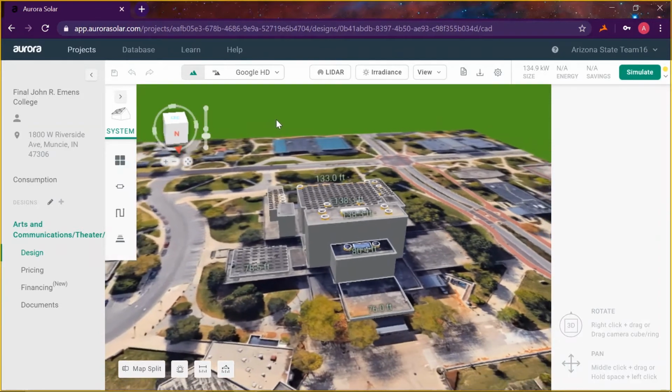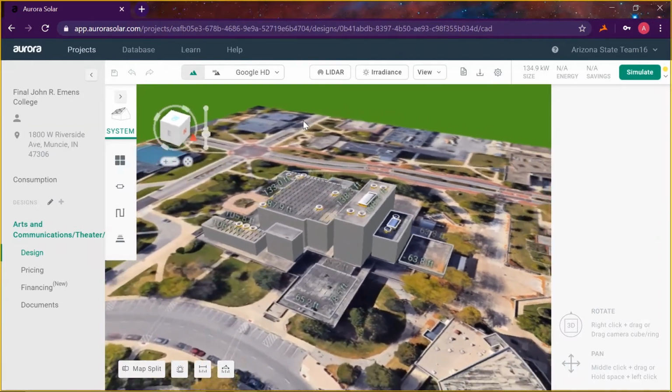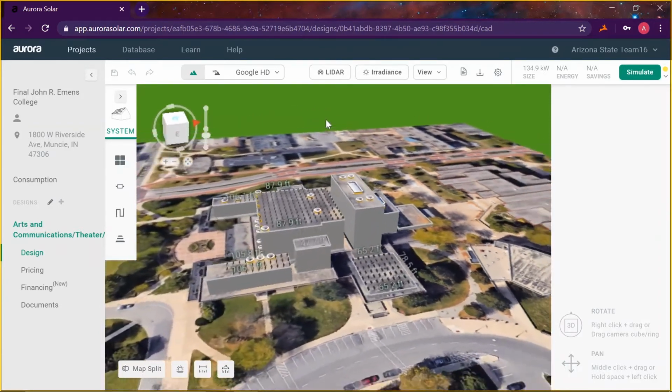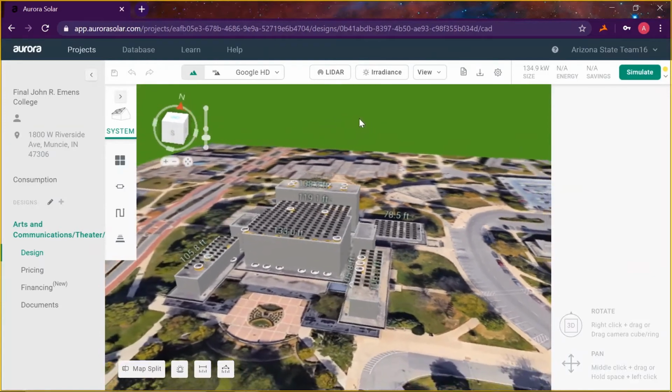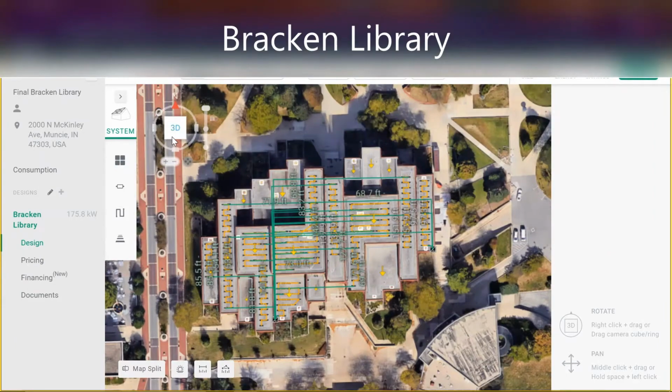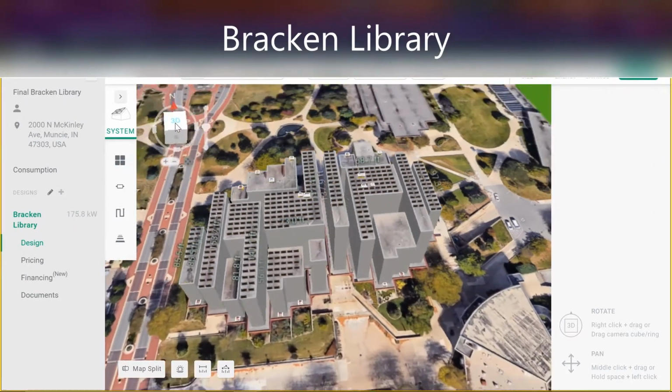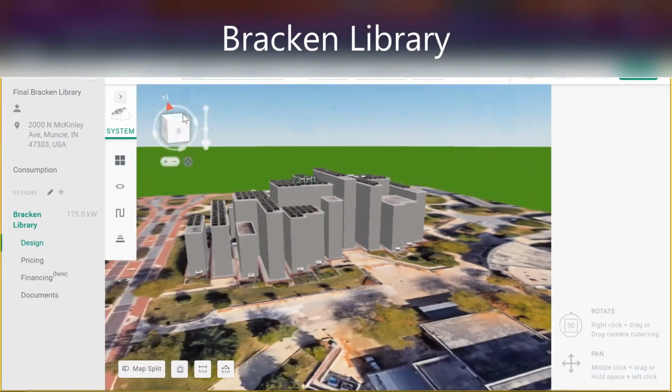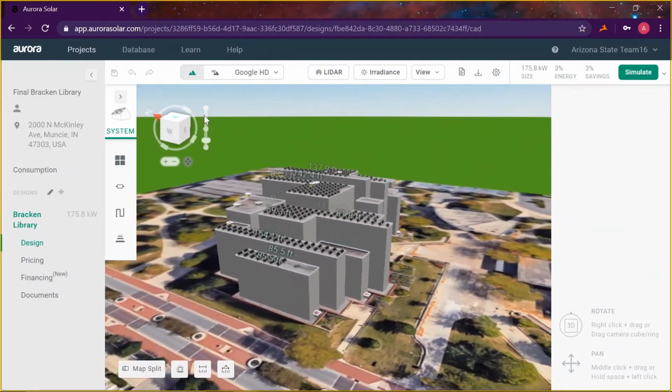As we were going through our design, we went through several different iterations here. What you're seeing now is the Robert R. Emens building. This was one of the buildings that had several small rooftop areas, but you can also see a lot of obstructions. So that was probably our biggest challenge there.